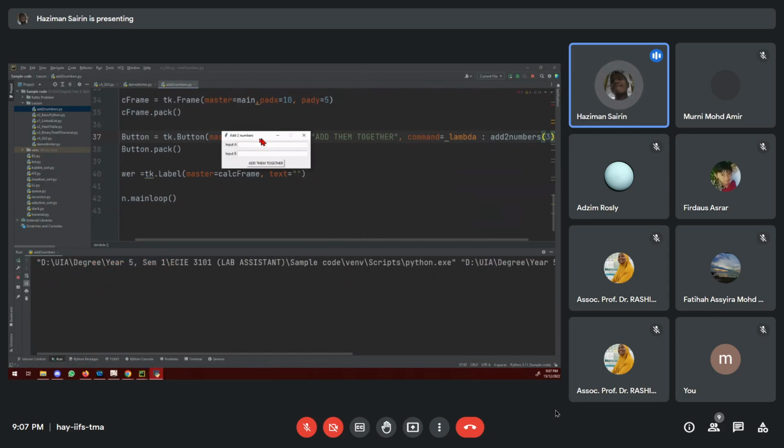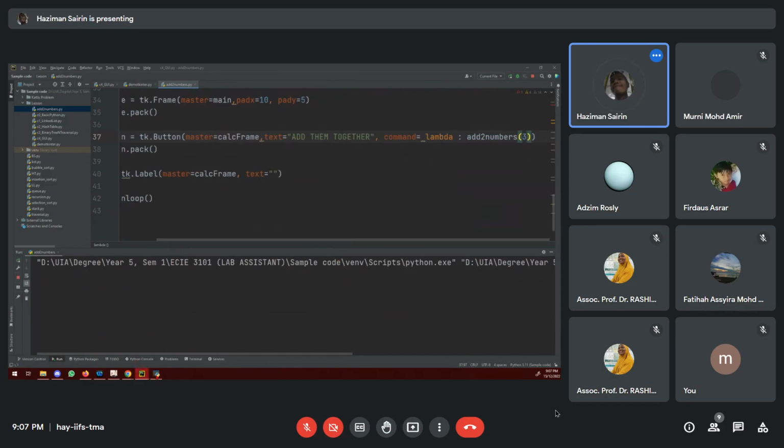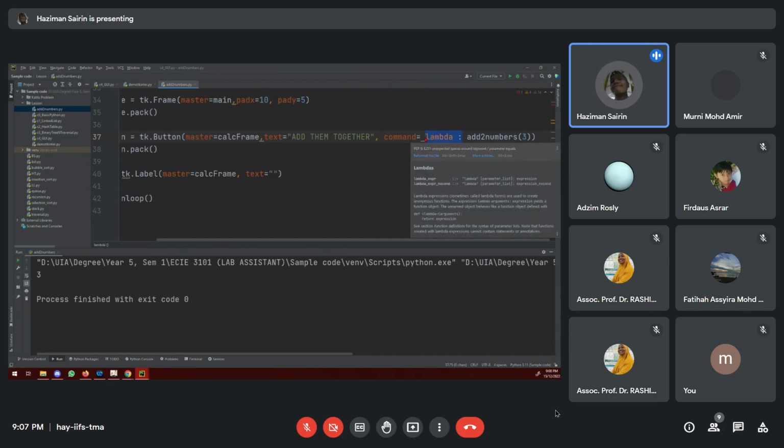So this is another way to assign. Let's say I want to put 2 and 4 together. When we add them together, we get the sum, which is 6, and we get the number 3 in our console. This is easier, because lambda, add two numbers in brackets, 3. So this is the easier way.